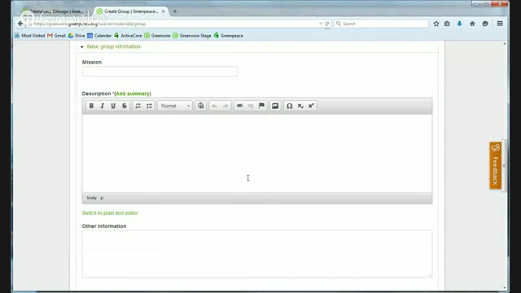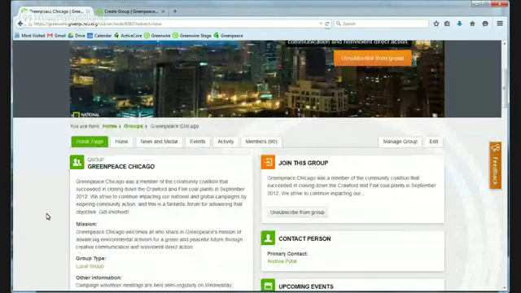This is going to be very similar to your About Me on your profile. You want to talk about the type of events that your group hosts, what the goals of your group are, and how you're working to achieve those goals.